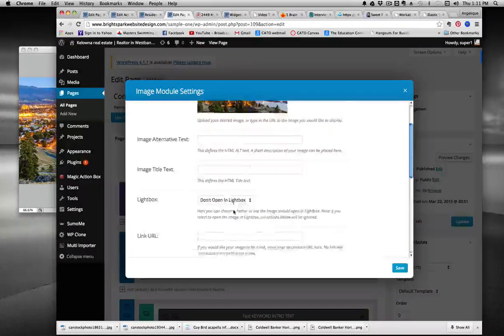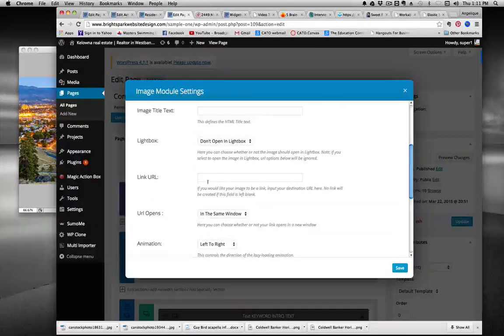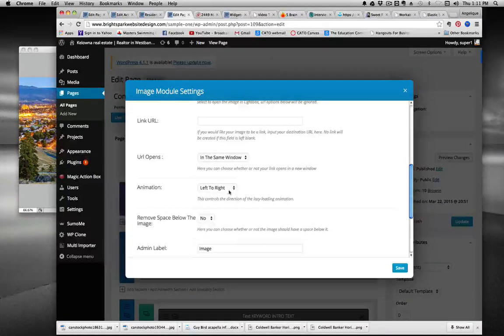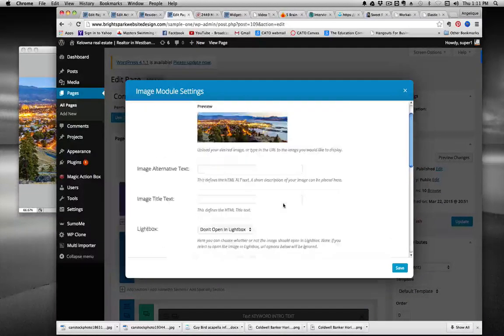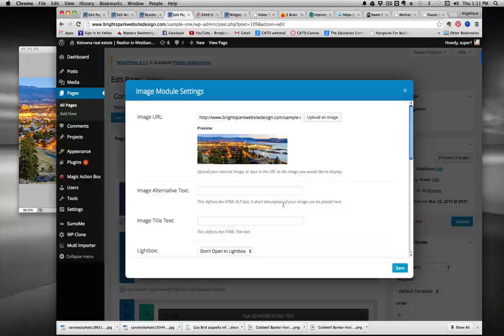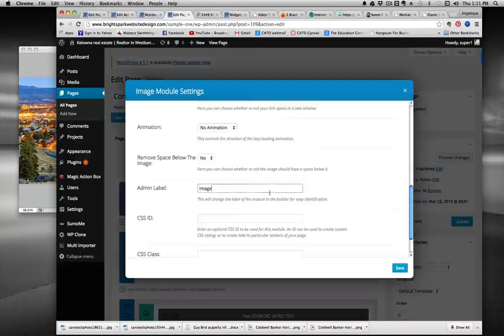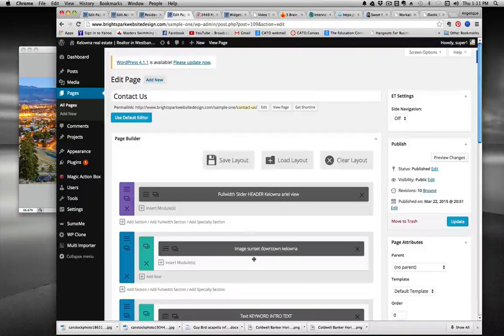I don't want it to open in Lightbox. I can actually link it to somewhere else, but in this case I don't need to. I don't want it to be animated. So no animation. You know, I think I've just put this in the wrong place. I'll know in just a second. The image, this is Sunset Kelowna. And even here, I'm really meticulous to keep my titles so it's easier to see.